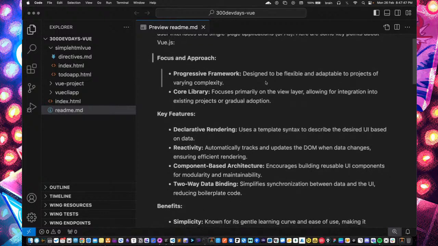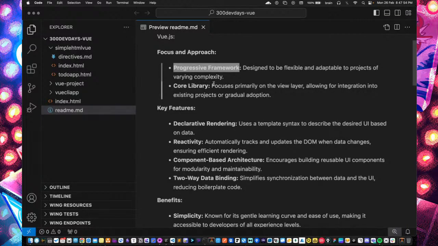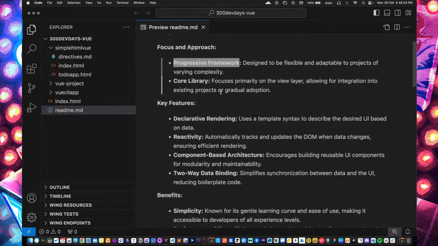And these are some key points about Vue, right? It's a progressive framework. It's designed to be flexible and adaptable to projects of varying complexity. And it focuses primarily on the view layer, allowing for integration into existing projects or gradual adoption. Which is what I showed you right now. So we're basically trying to gradually adopt Vue in that simple HTML project. You already have your HTML project and you want to start adopting Vue gradually. That's a good use case to adopt the CDN. But if you want to build something from scratch, then you probably want to go ahead and set up a complete Vue project, which we're going to do next.